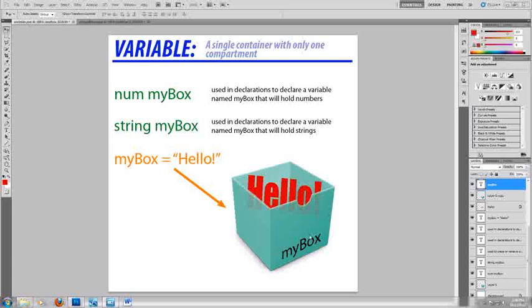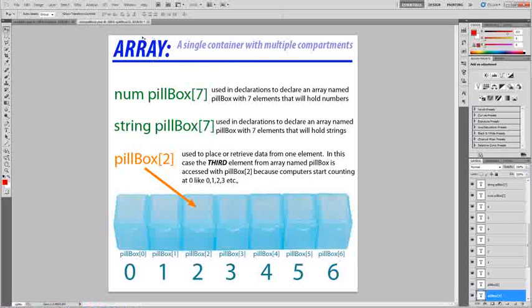Now arrays work pretty much the same way with a little more flexibility. An array is a single container with multiple compartments. Just like a pillbox has 7 compartments, one for each day of the week. It's just one item. It's one piece you hold in your hand. It is a pillbox, but it has multiple compartments. And that is the power of arrays, because you can put more than one piece of data in that container at one time. It's just separate compartments.